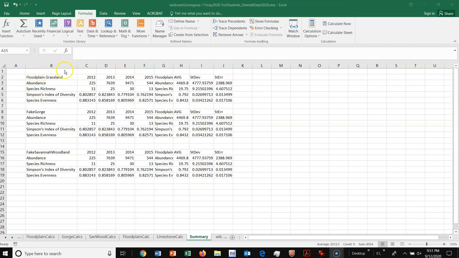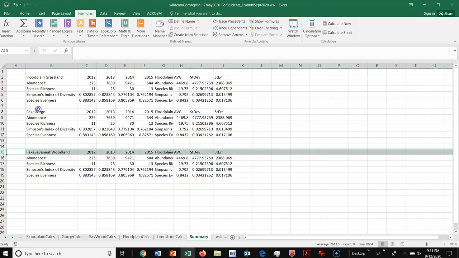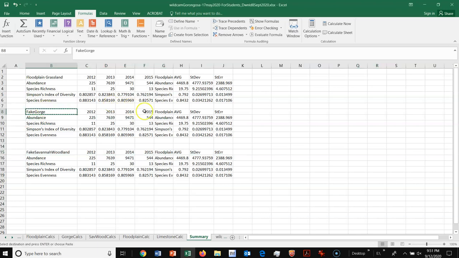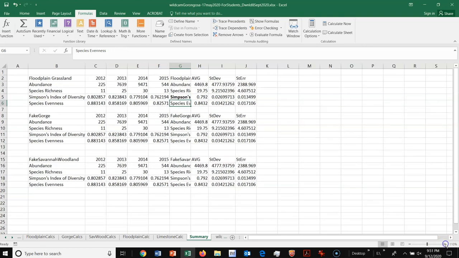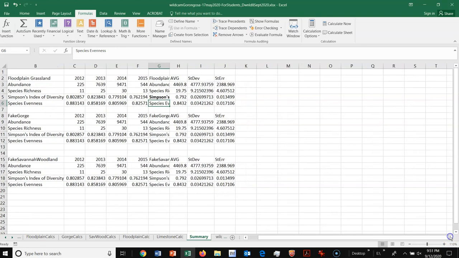So this is the floodplain grassland information, which I'm also going to put on Moodle. I just copied and pasted that twice, and I have labeled it fake gorge and fake savanna woodland. So these are not real numbers and they will not match with your numbers. I'm only going to have you guys make one graph, and that is going to be Simpson's Index of Diversity. For the example, I'm going to make a species evenness graph.